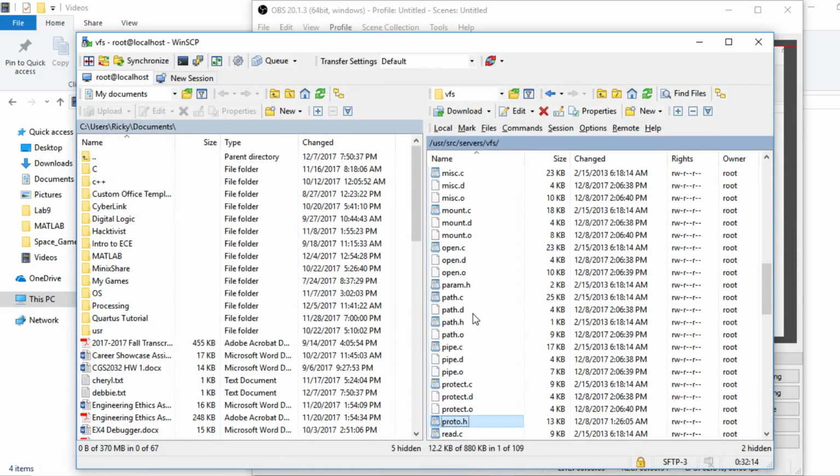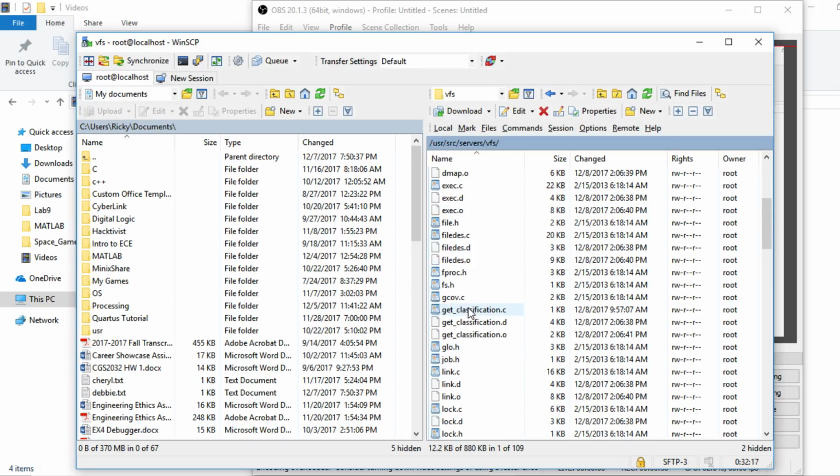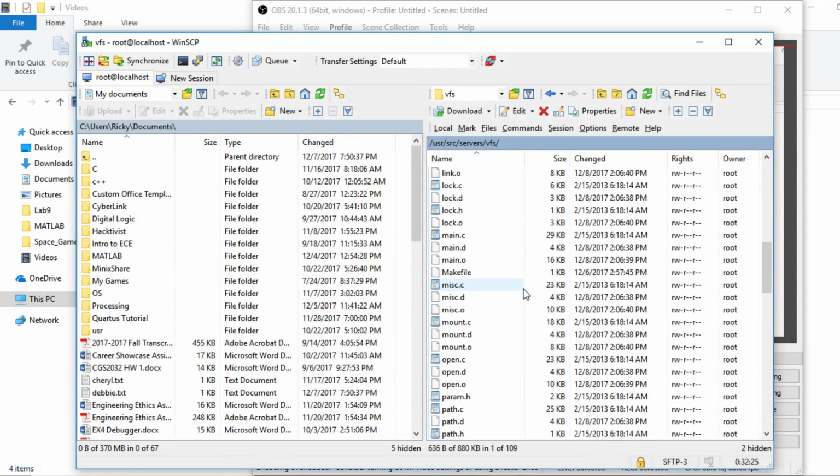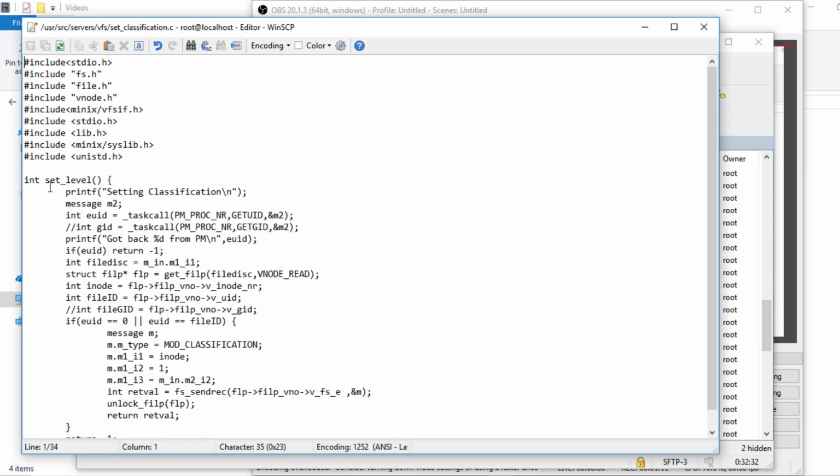And we actually implement them in the two C files that we created in this folder, get classification.c, which is here. You see the get level, and set classification.c, which is further down. I believe it's right there. There you go.